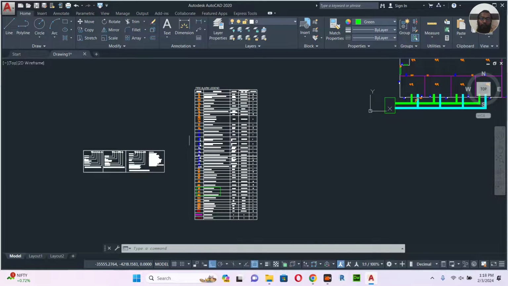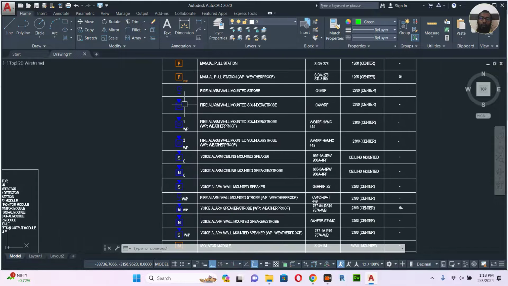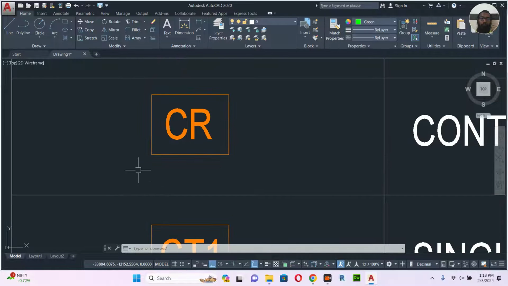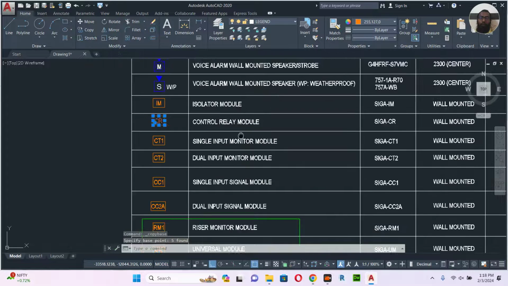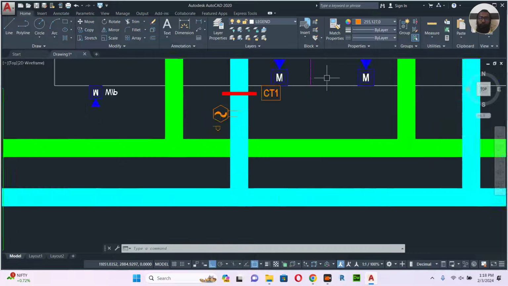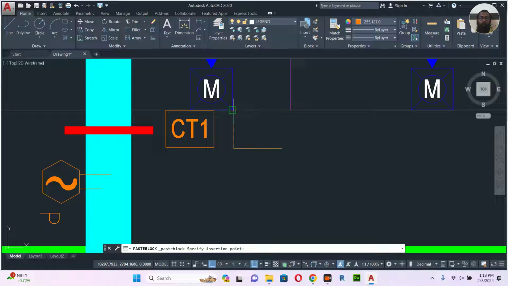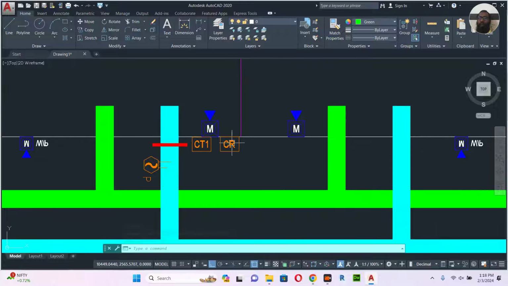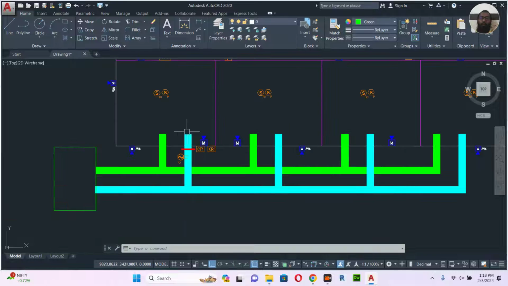And the second module is a control relay. This one. So this will be here. This one will work like a contactor. In the contactor you will see NC, NO, NC. Contactor means relay type. So what will happen?